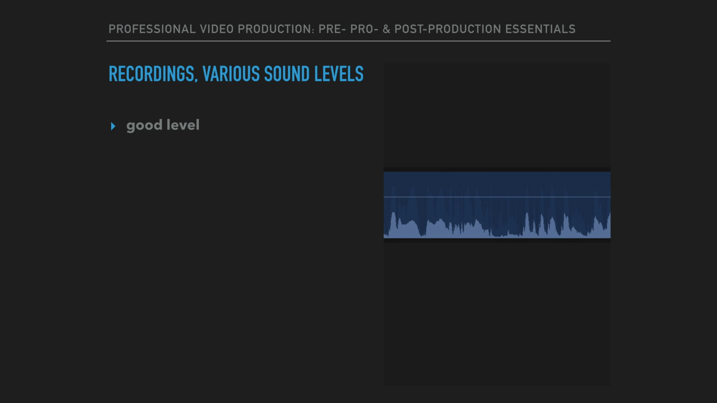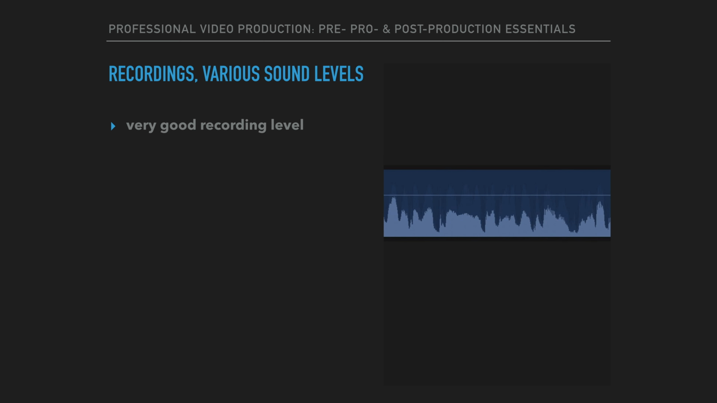The image below is of a waveform that has been recorded at a good level. Though there is enough detail in the recording now, the level could still be boosted a bit more. The waveform below represents a very good recording level. As you can see, the waveform is not clipped, but is definitely using up most of the room available and thus capturing maximum detail.